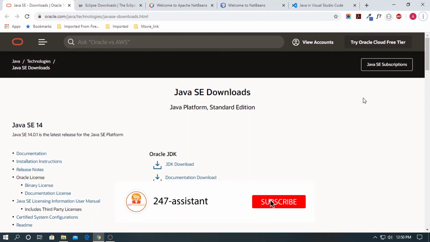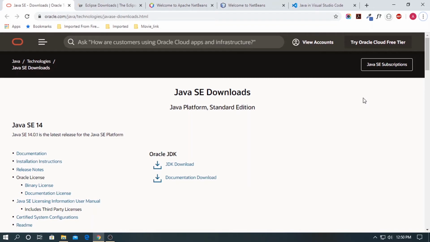So we need at least two tools to start coding with Java: the Java JDK, or Java Development Kit, and an IDE, or integrated development environment, or a simple text editor, to write and edit code. We can download the Java JDK from Oracle's website.